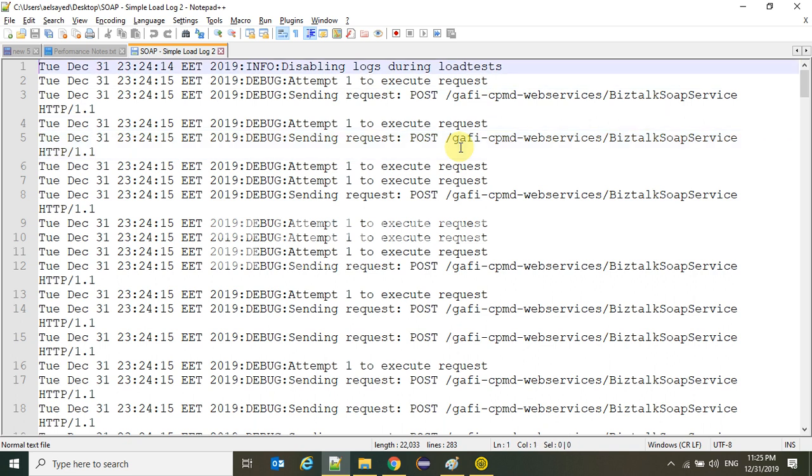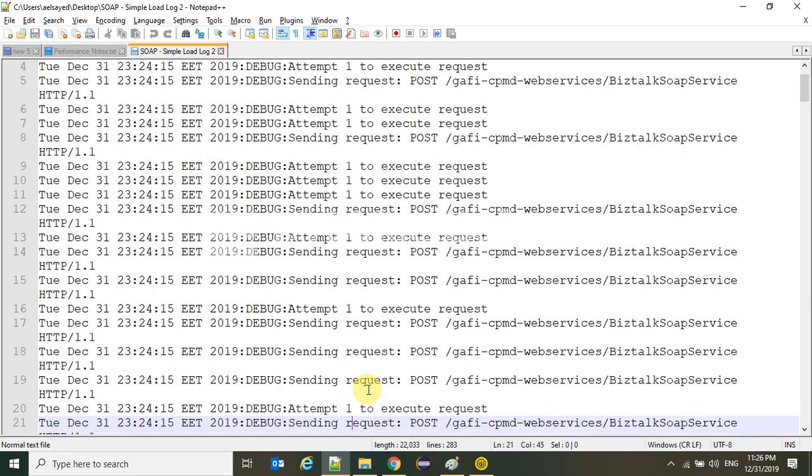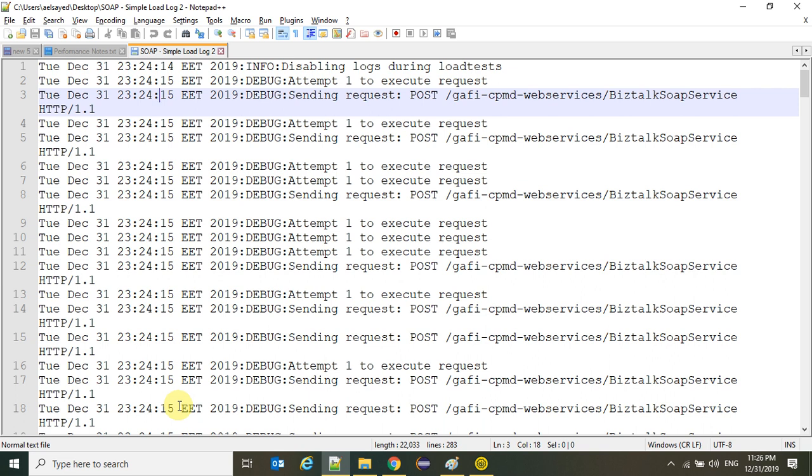So if we check here, we're gonna see that at second 15, it started sending the threads that are configured for this load test. We can see that it sent 10 threads. We can count 1, 2, 3, 4, 5, 6, 7, 8, 9, and 10, all sent at second 15. So now we're sure that we have 10 threads being processed by the server side at the meantime.